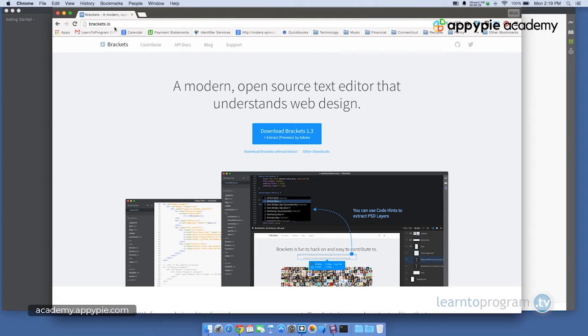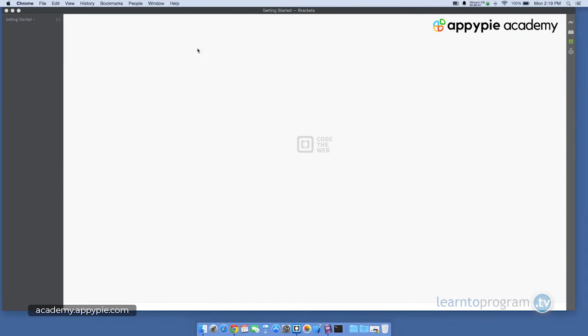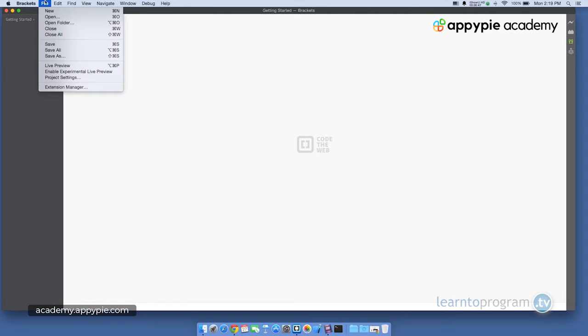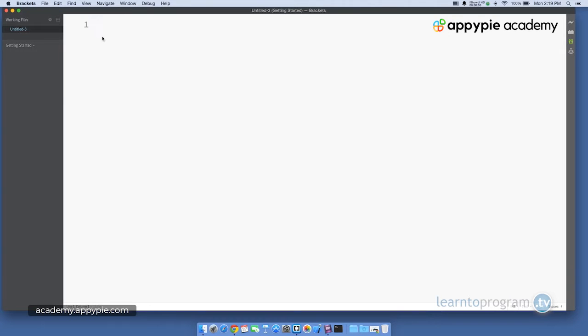Now, when you open Brackets, it looks something like this. I don't have anything open in here right now, so this is just the environment. Now, to start a new file, I'm going to click File and New. I've made the text just a little bit bigger to make sure that you can see it well.